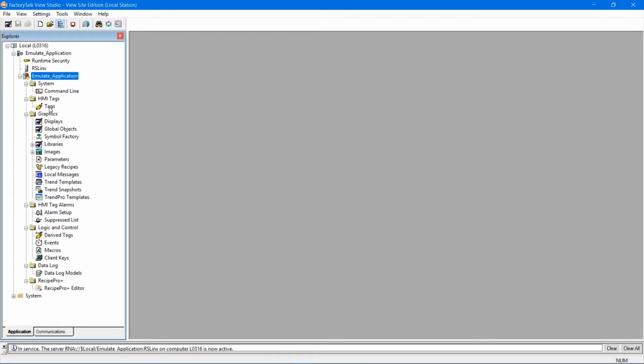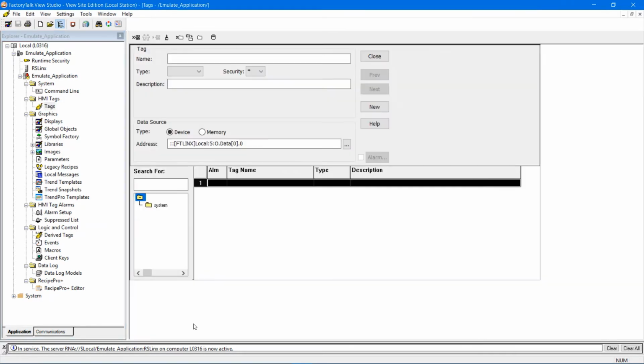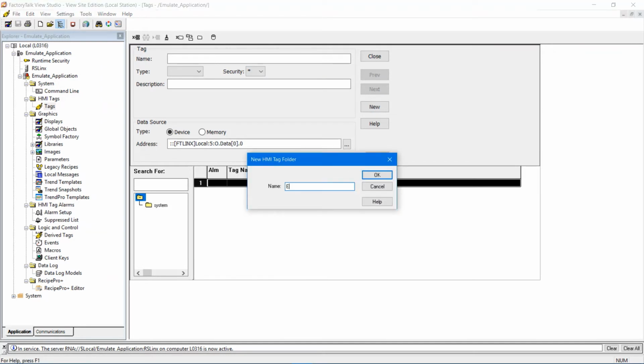So we go over here to our tags. Just so you know, we're using FactoryTalk View version 10. We're going to create a new folder. Come up here, create new folder. Emulate tags. Like I said, we'll keep it easy. These tags are coming from our emulator.